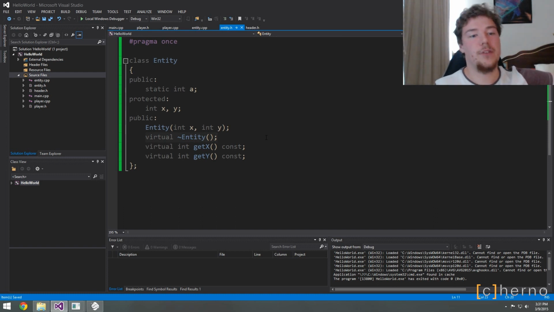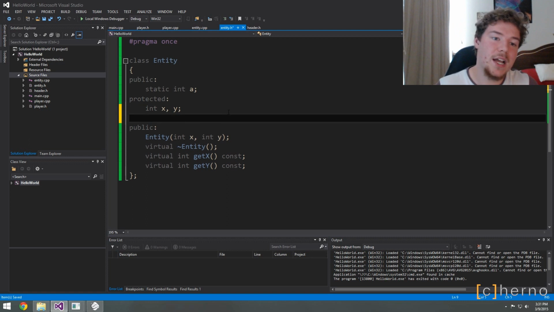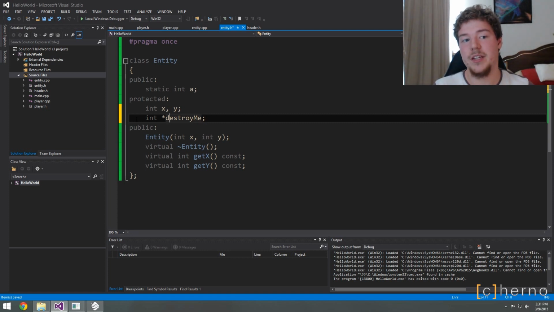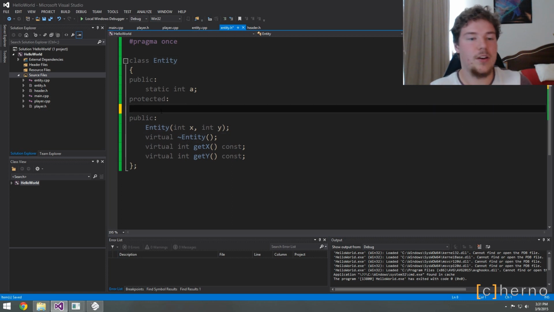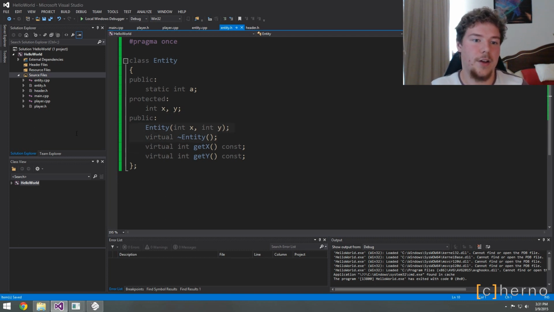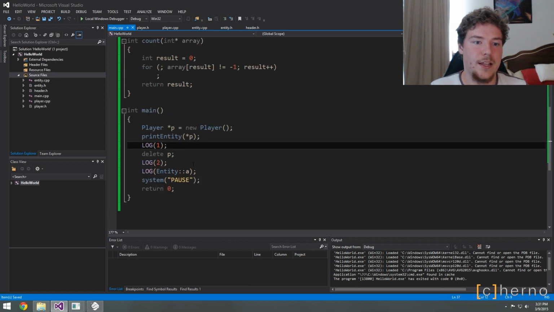So it'll destroy everything, which is important because some of the things that we have might actually be declared here, and they will never get destroyed unless this runs, because this destructor will be in charge of destroying that. Okay, so that's very, very important. Virtual destructors. Anyway, that's pretty much how it works.